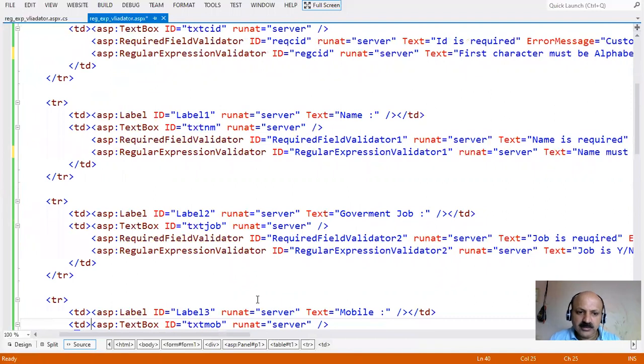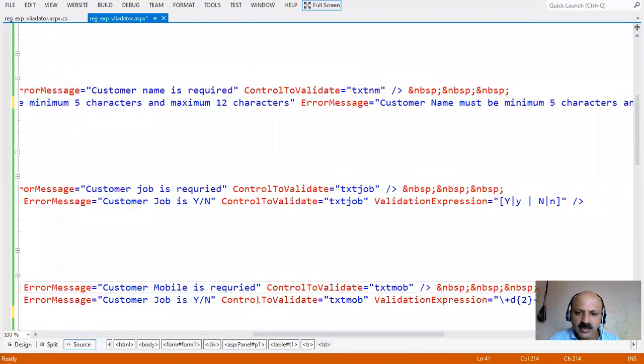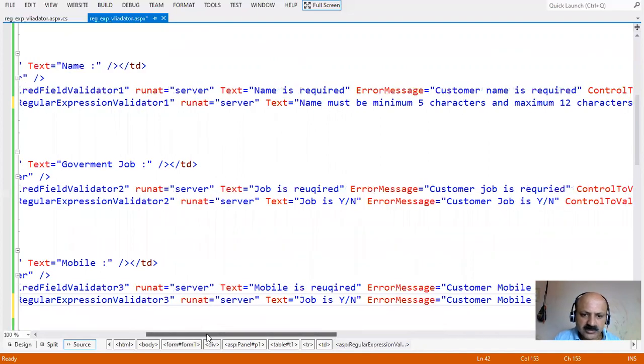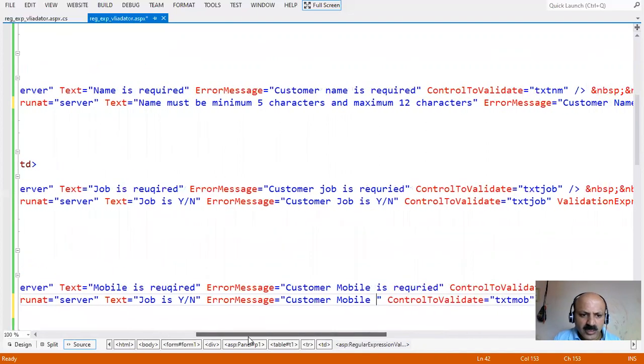In mobile, yes, mobile is required, yes, here is remaining. So here job is not, and you can say mobile here needs a specific format. So here we can give in the previous text that mobile is required, yes, both messages we have to change.